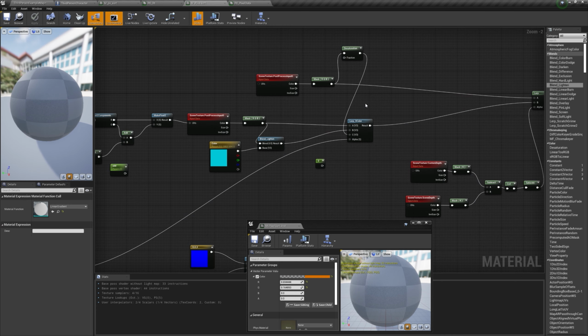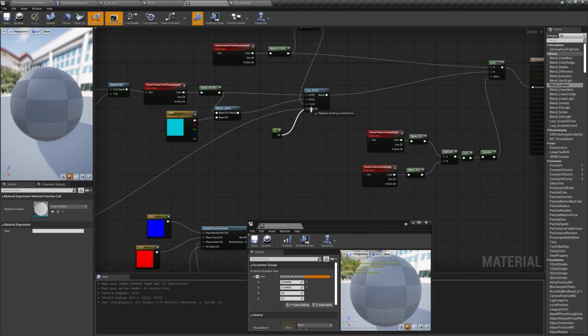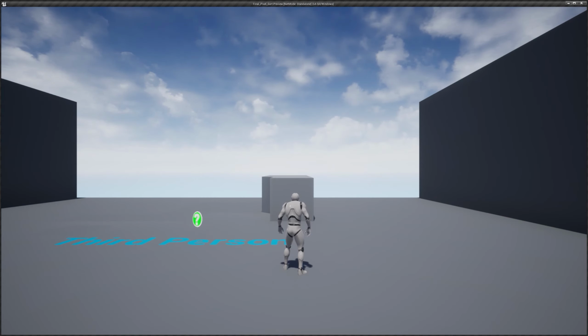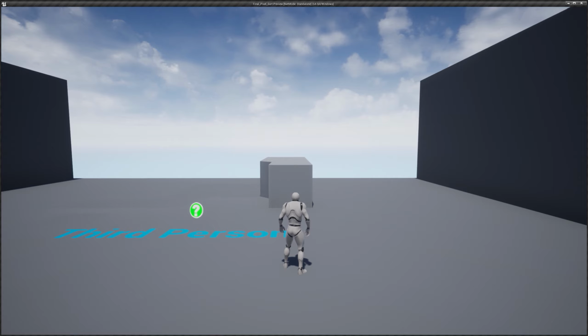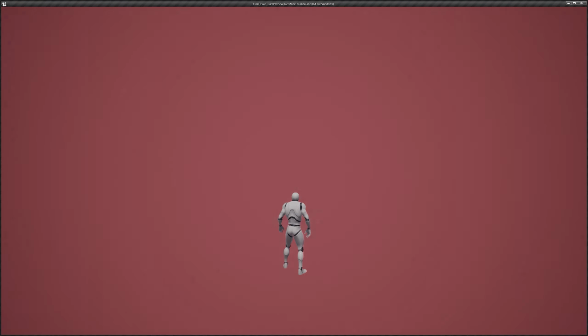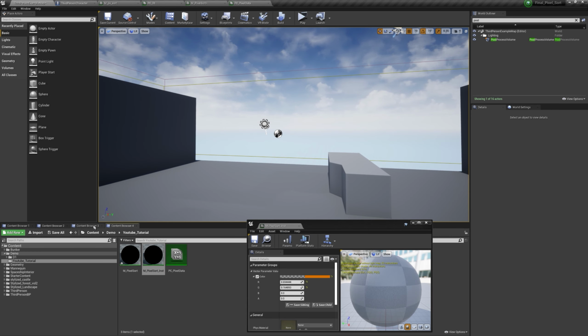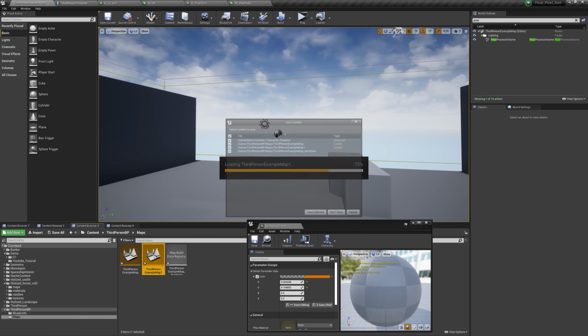And now we can go back to the post-process material and connect this back to C and click apply, and here we can press play and press the E key. So we made one mistake here. We need to reverse it.